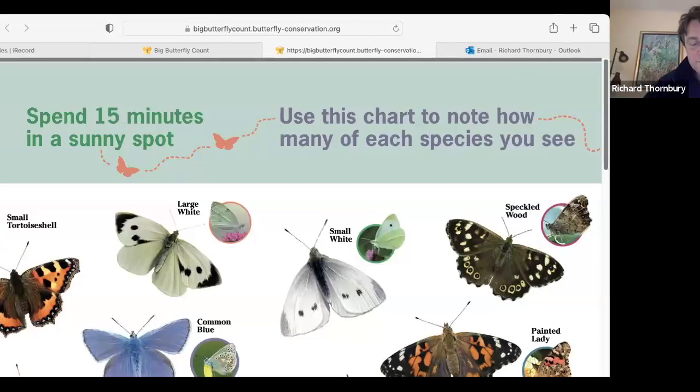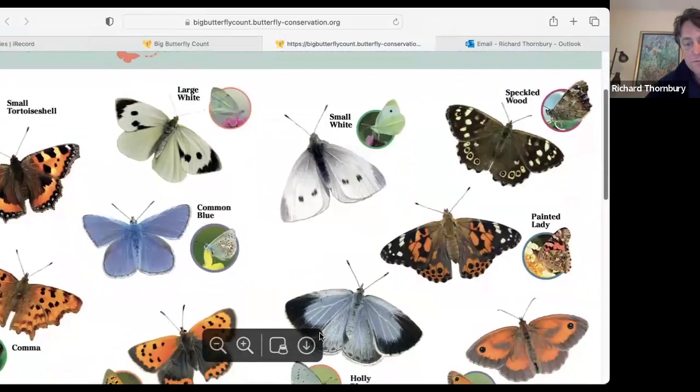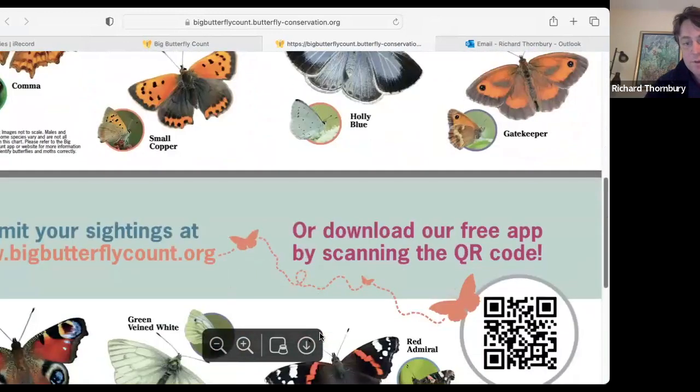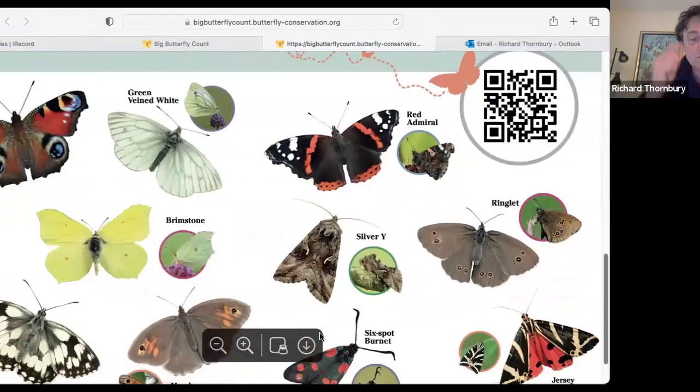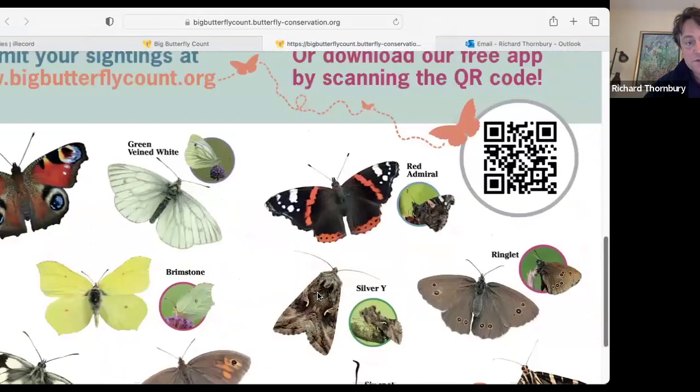So these are the species that they're asking people to record. They're all fairly common, familiar species that are well distributed around the country, and that's a big part of the point. They want it to be things that lots of people can find, and to produce a big data set that's actually meaningful. So they're all fairly straightforward species to identify, I would say.